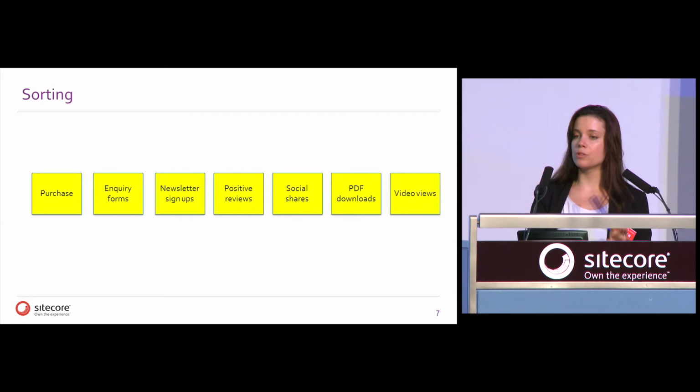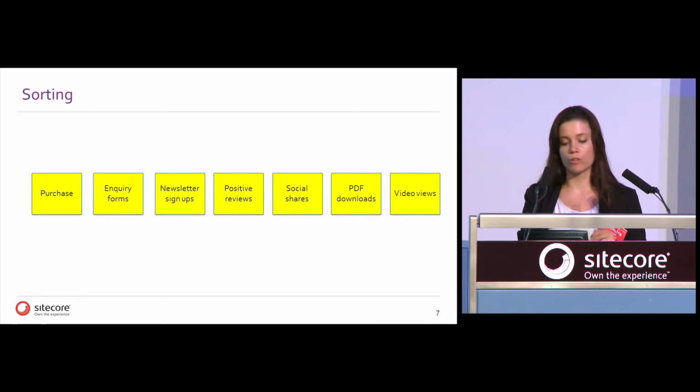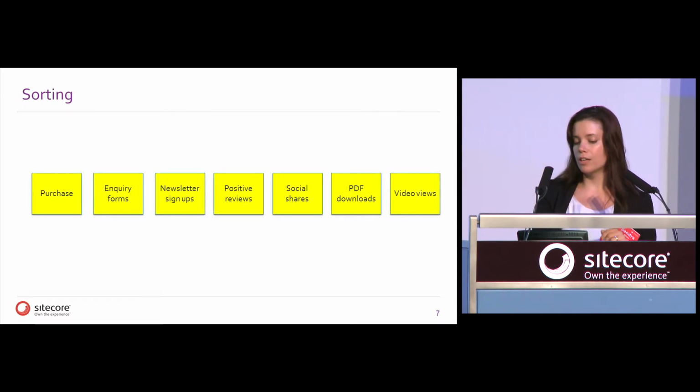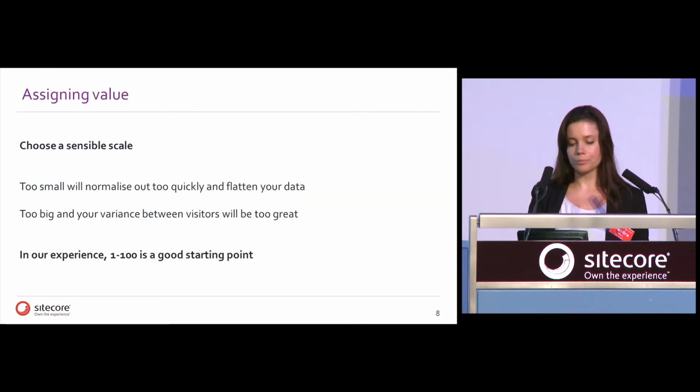We typically find between 5 and 10, although you could have less. You could have 2 or 3 if you've got some really important things that you want people to do and you only want to track those. So it's absolutely fine, and you need to think about what feels comfortable for you and for your business.